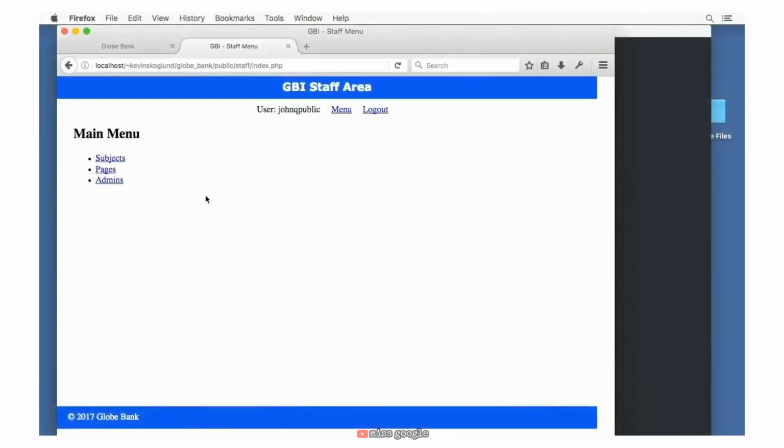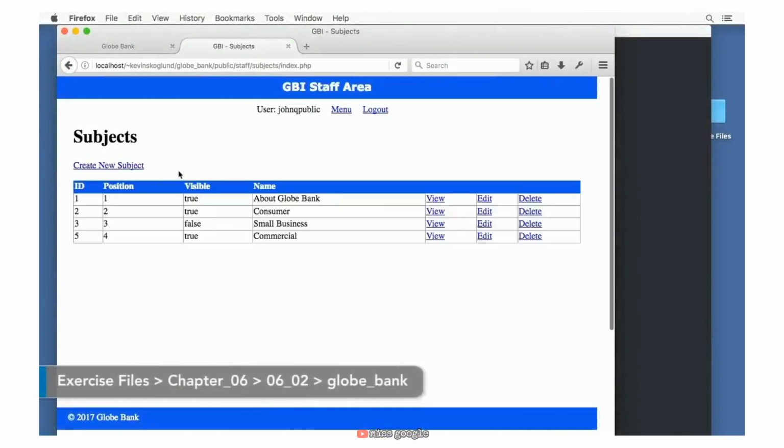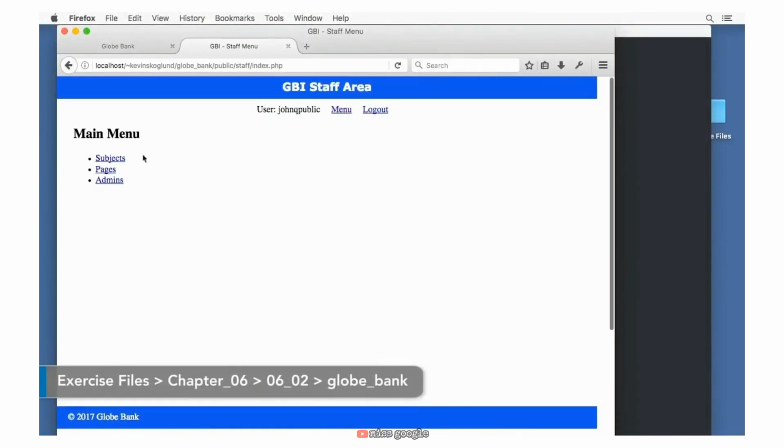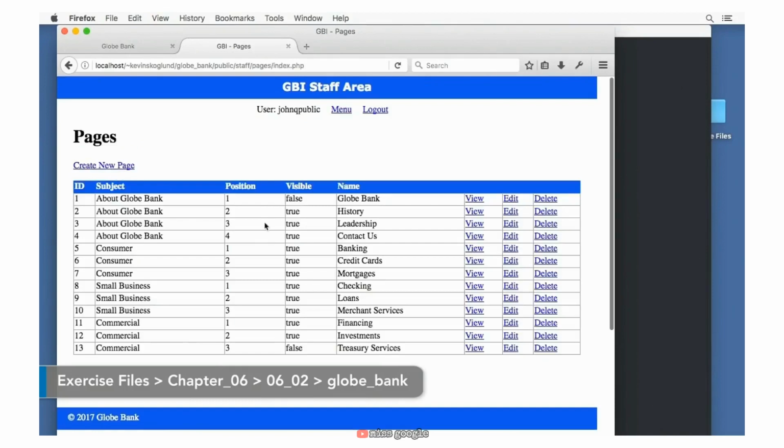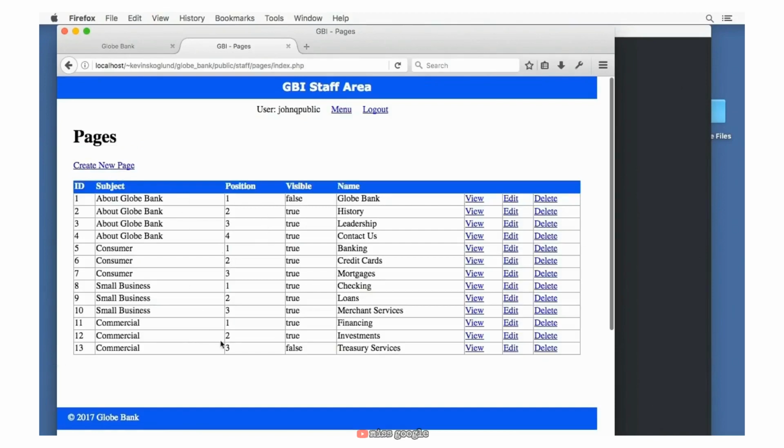We're going to begin nesting our resources, that is, putting our pages nested inside the subjects, by first starting out with reorganizing our code a bit so that we list our pages by their subject. Currently, in our staff area, we have a list of our subjects, and separately from that, we have a list of our pages. And each page knows which subject it belongs to. What I want to do is take the pages that belong to a subject. For example, these first 4 pages belong to About Globe Bank.